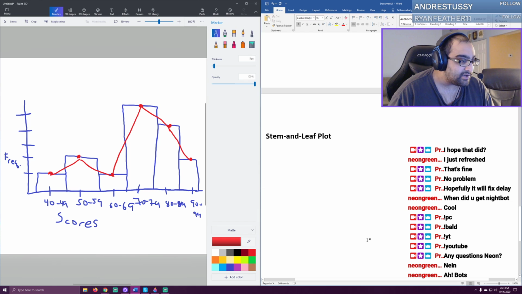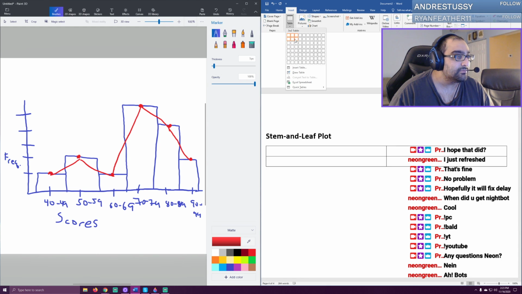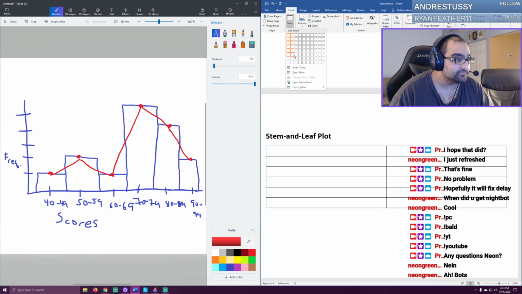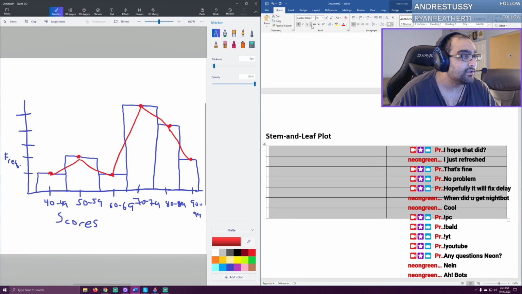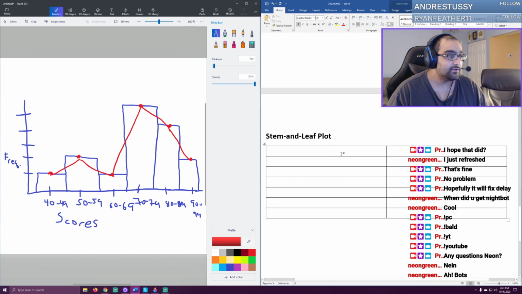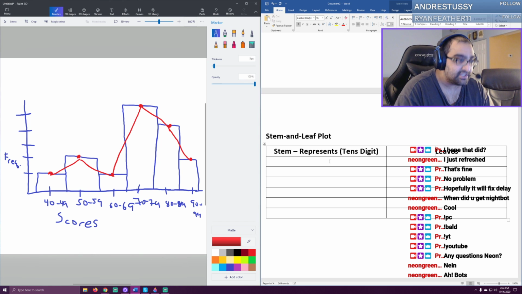Okay, so how does a stem and leaf plot work? Well, we're going to make a little bit of a table here once again. All right, so let's make another table. So what we're going to have here is on the left-hand side, on this side here, we're going to have the stem, and over here, we're going to have the leaves. Now, the stem here, in our case, is going to represent the tens digit. Okay, this can represent literally any digit, but the tens digit is the most common one here.